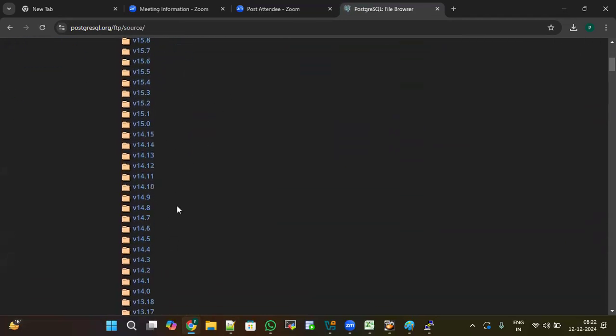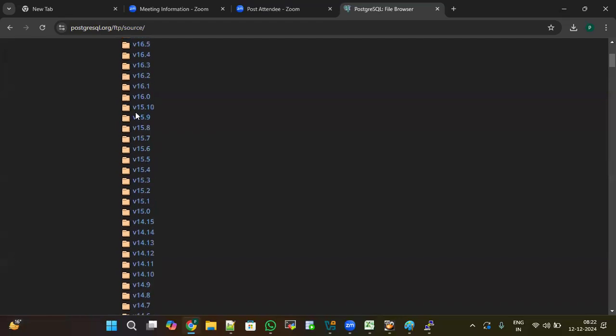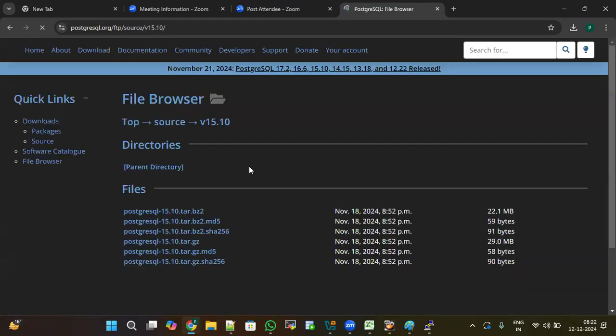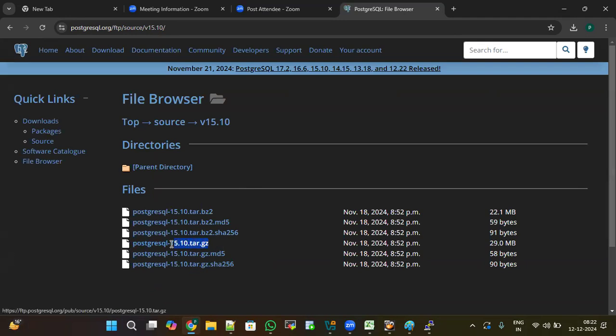These are the softwares for the source code method. Which version are we going to install? Suppose 15.10. Click on 15.10. So this is the software file we have to download. The file is 29 MB only. It's a tar.gz file. Let me show how to download. Just click on it to download into the local system.